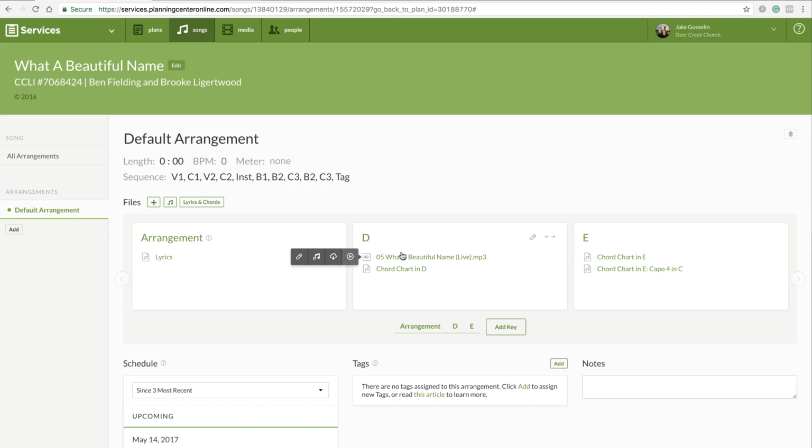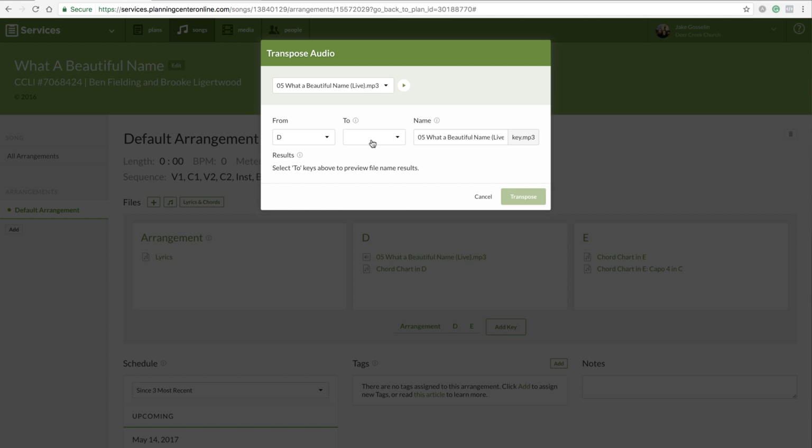What if your band needs to practice the song in the key of E? Planning Center has a solution for that. Hover your cursor over the original song file and click the musical note, which is the transpose button. In this window, input the correct information to transpose the song to the key you would like.